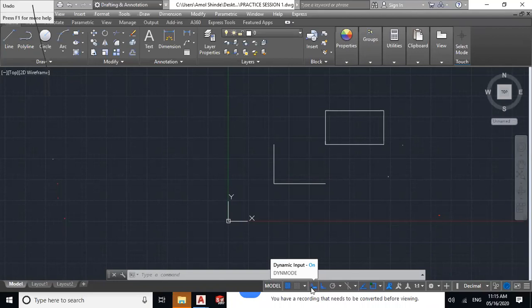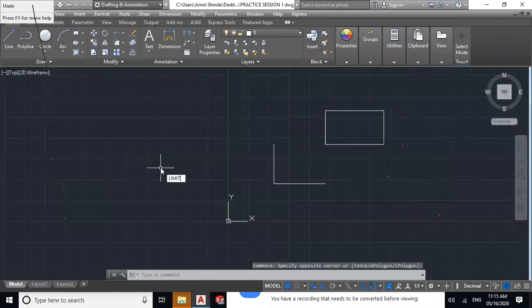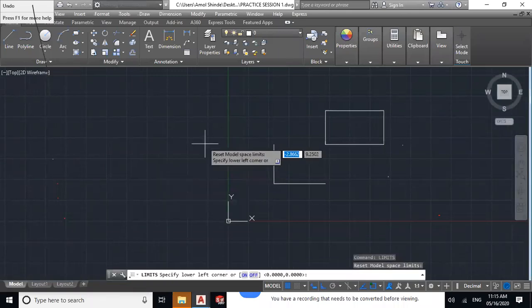Switch on the dynamic input, and then type limits. Okay, just switch on this option dynamic input, and try to type limits without clicking. Okay, don't click on the screen, just move the cursor in between the screen and type limits. Then you will get this lower left corner 0 tab 0.